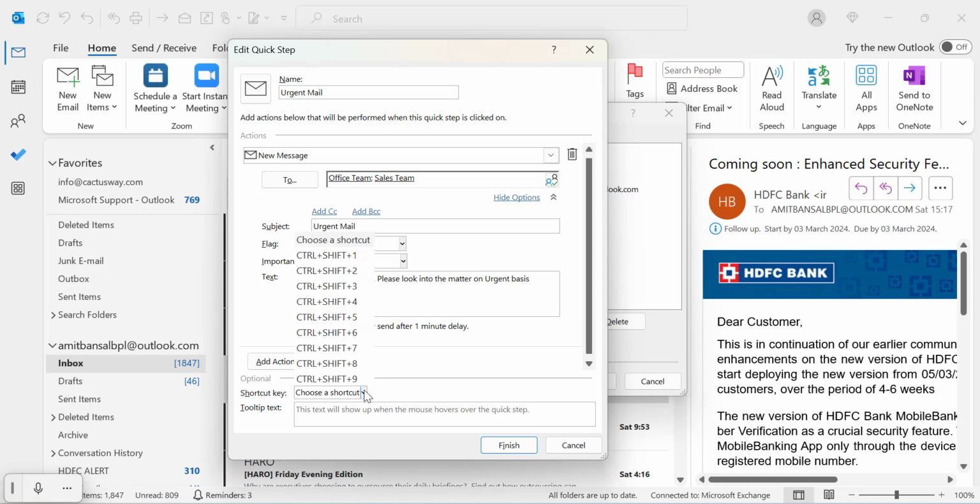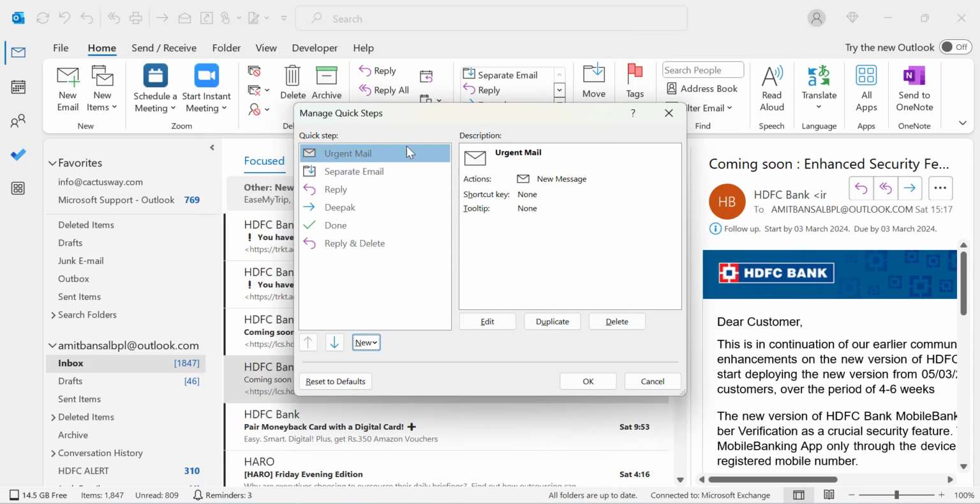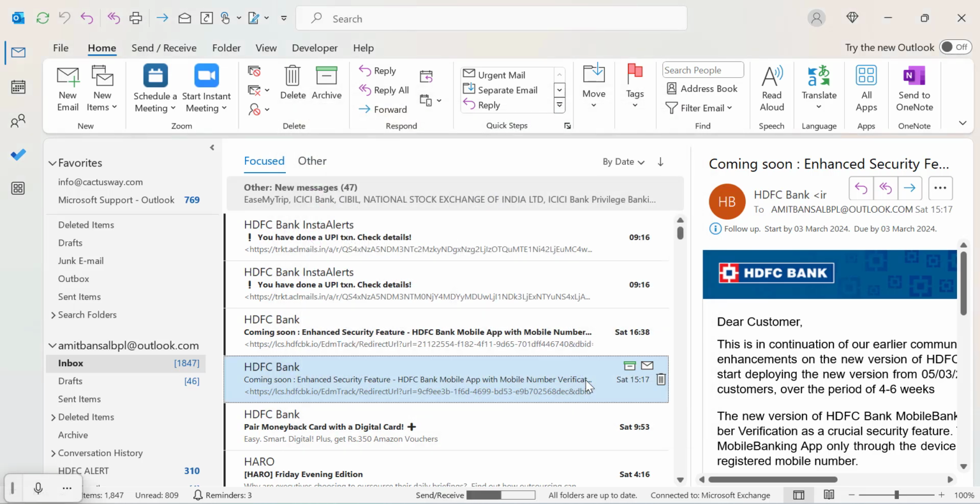I can also assign a keyboard shortcut for this, because in future if I want to create a new email with the same members and the same message, I can use this keyboard shortcut. Simply hit finish and you will see this quick step urgent mail added here. Simply hit OK to save it.